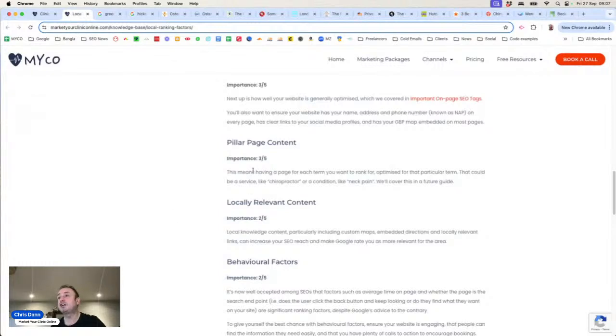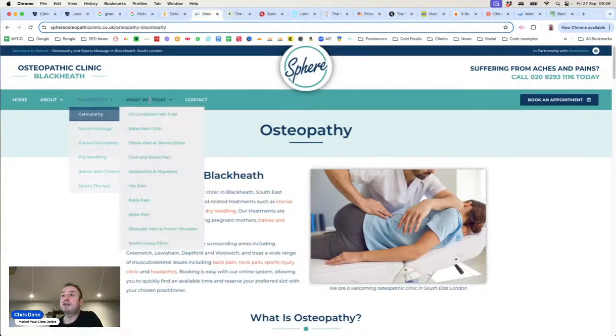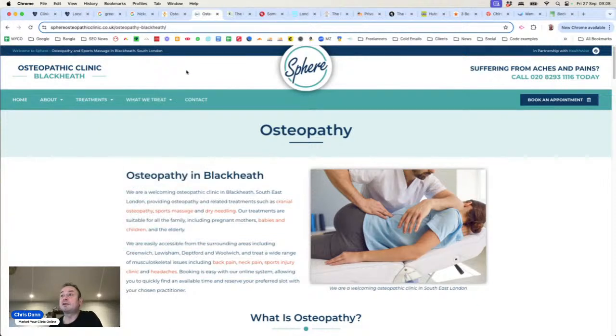So pillar page content is there, and you need a pillar page for every term that you want to rank for. So that's why, again, if we look at Sphere, we've got pillar pages for all the different services, and we've also got pillar pages for various different conditions. It's a very well done website, if I do say so myself.